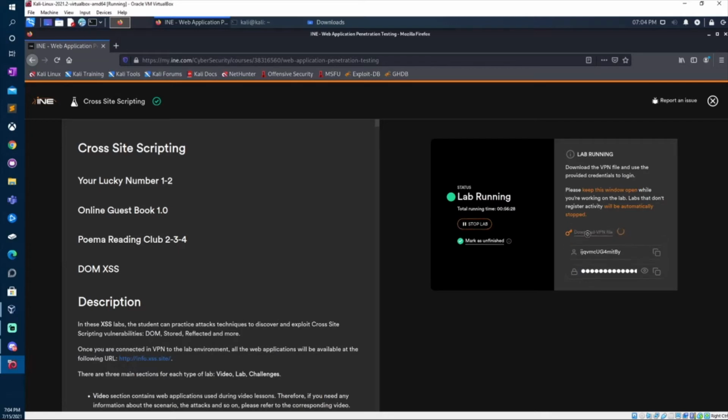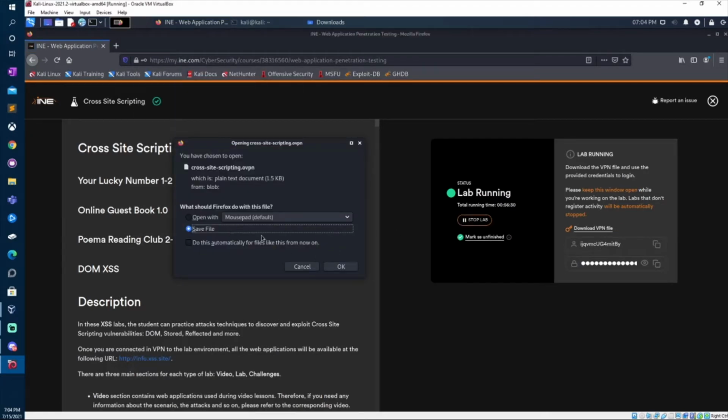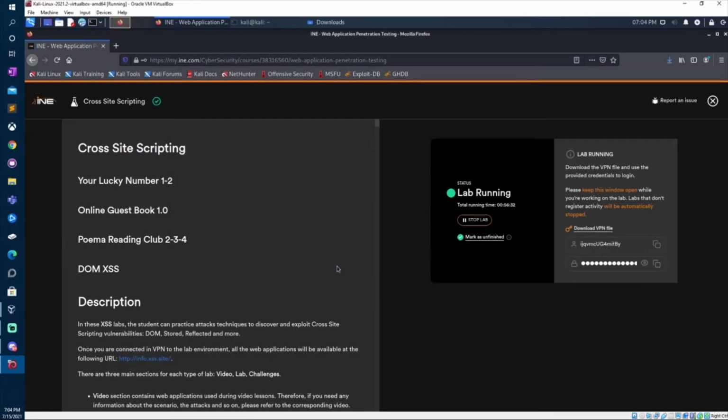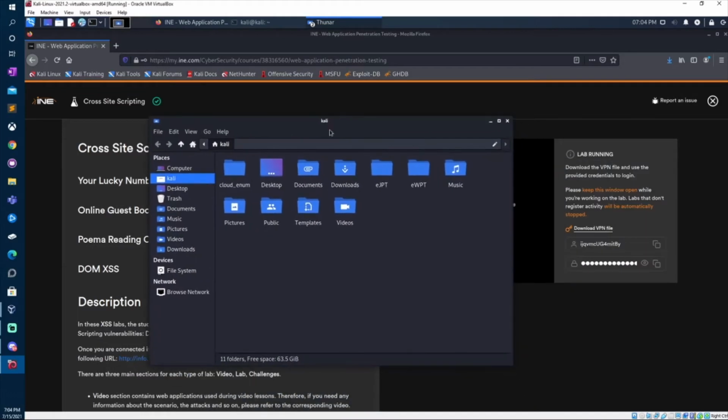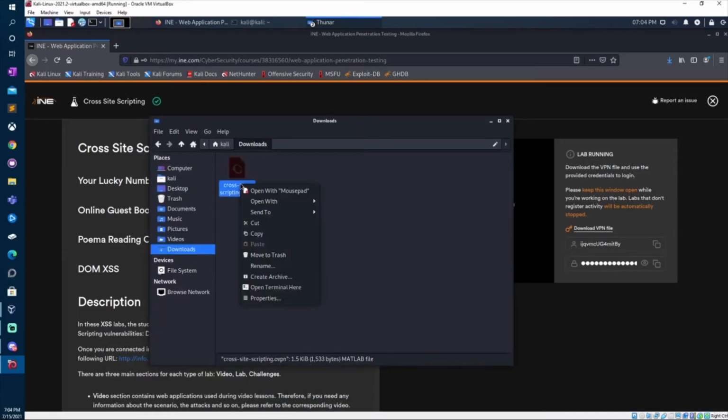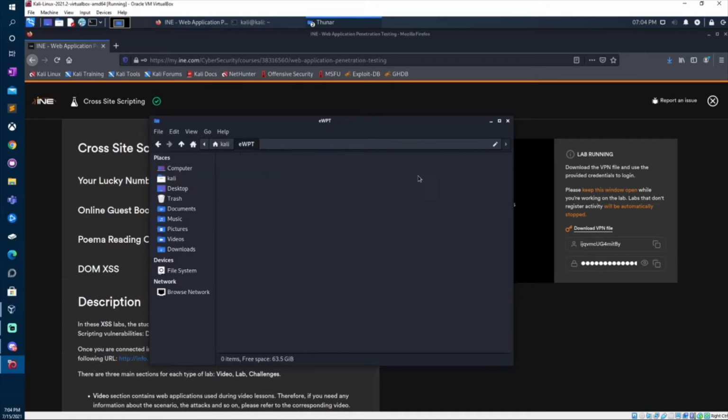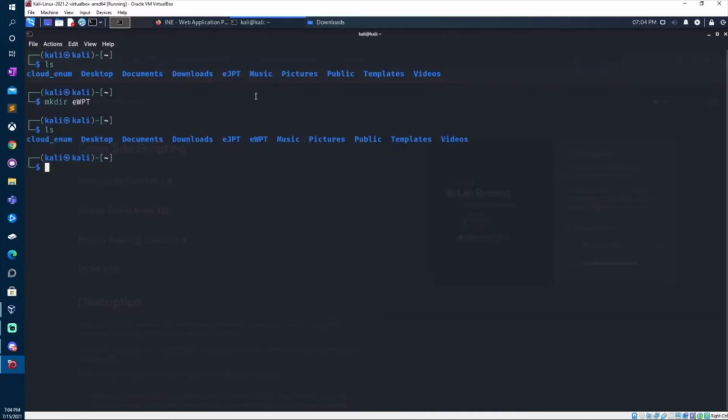First thing we need to do is download this VPN file, and we want to save this file. Because we're downloading this through Firefox, it's going to be in our downloads folder. So now I'm just going to open my downloads folder, cut this from the downloads folder, go up a level, and put it into the eWPT folder so that all of my labs are contained in this eWPT folder, just like this. I'm going to close that now and go back to my terminal.